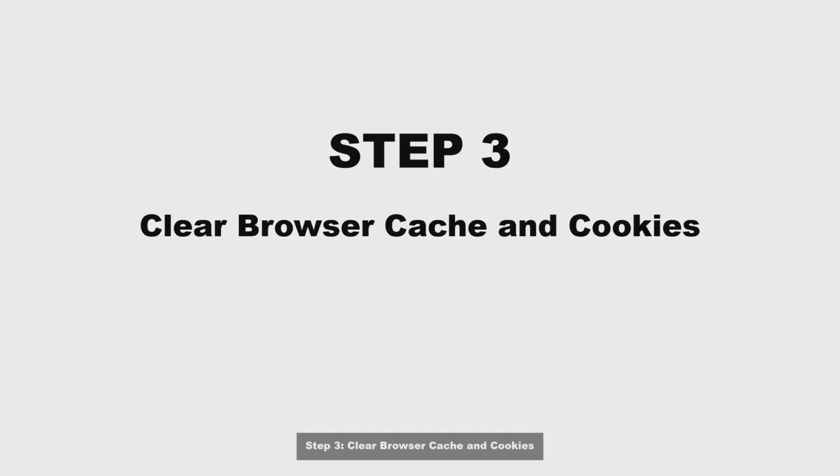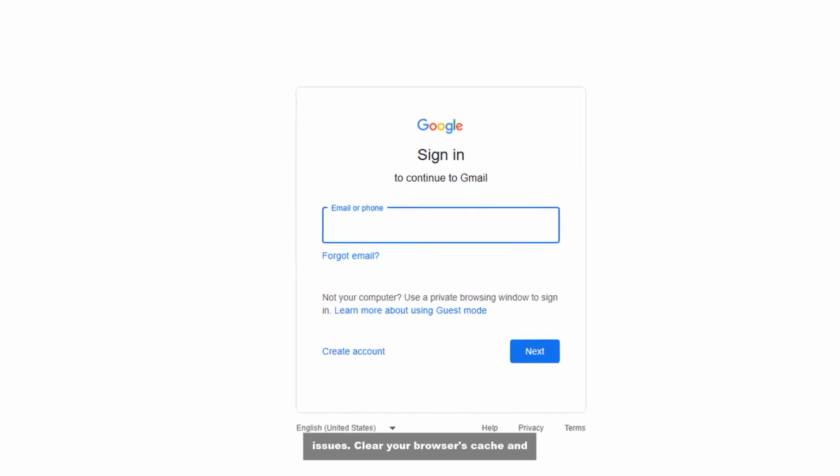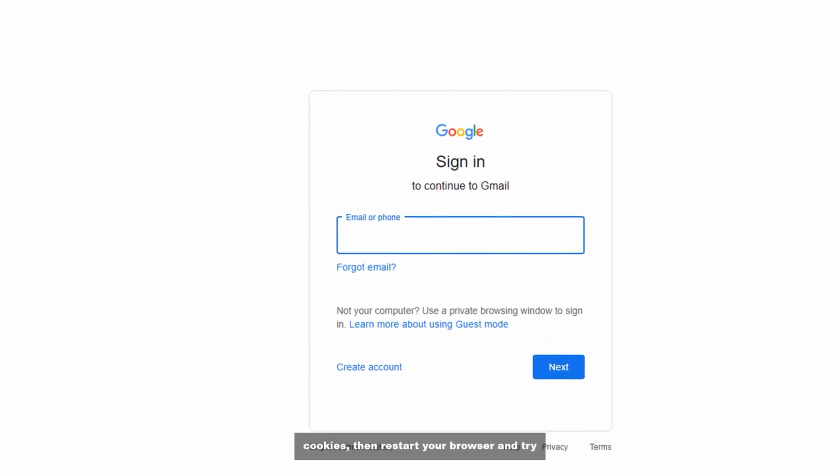Step 3. Clear browser cache and cookies. Sometimes stored data can cause login issues. Clear your browser's cache and cookies, then restart your browser and try logging in again.